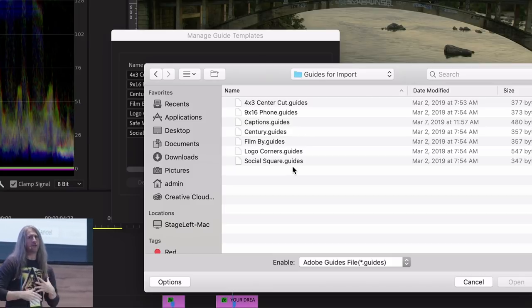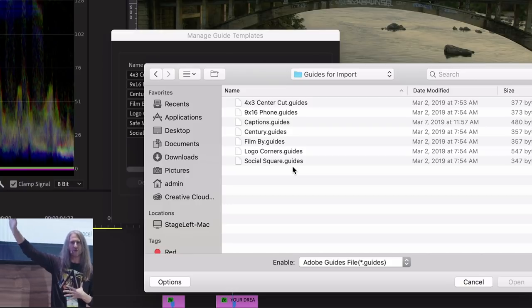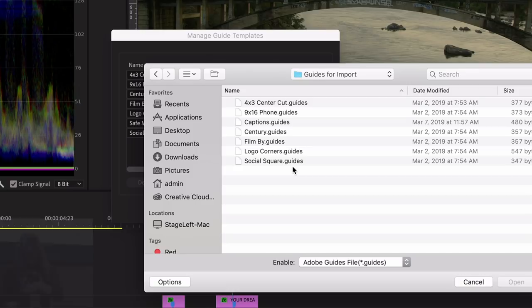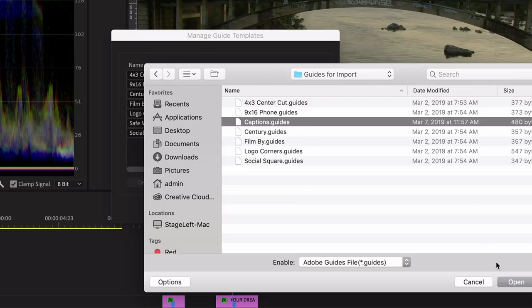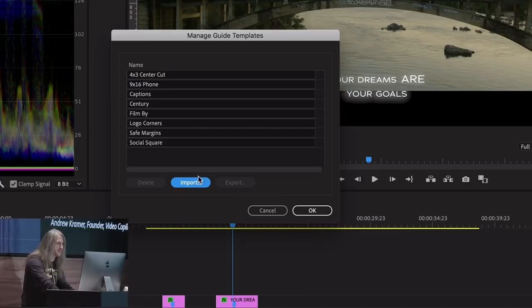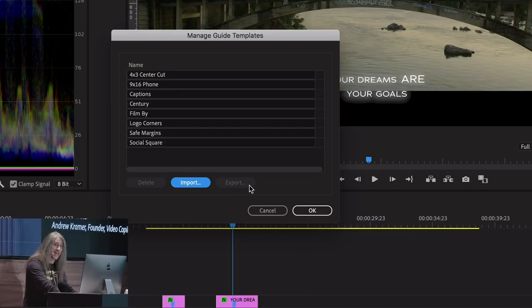I love CC libraries. It is very likely that coming very soon, you'll be able to sync these to your CC libraries as well. But for enterprise and things where a lot of machines are not typically online, you might be intranet but not internet, this makes a lot more sense, right? They're very small, easy to manage, easy to handle. Here's the captions preset that we need. Click open on this. It adds it to my template list. And you can see you can delete, import, and export them.